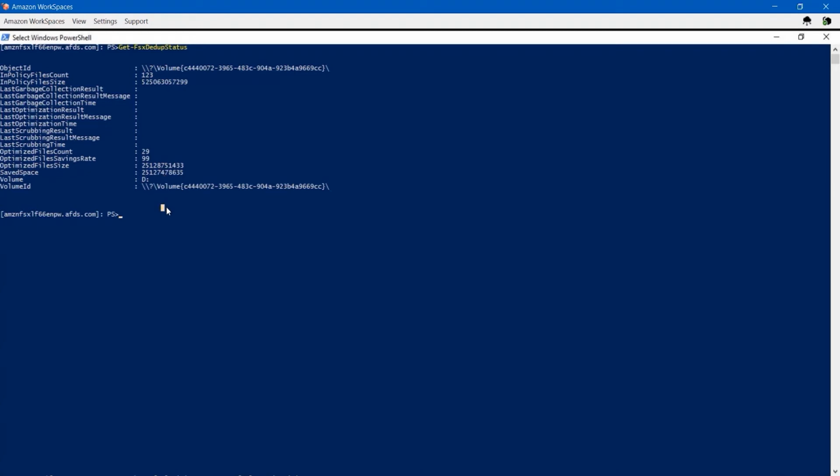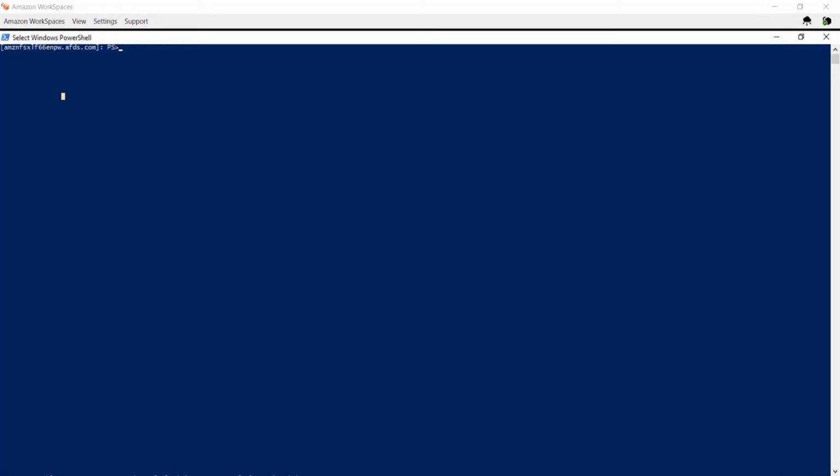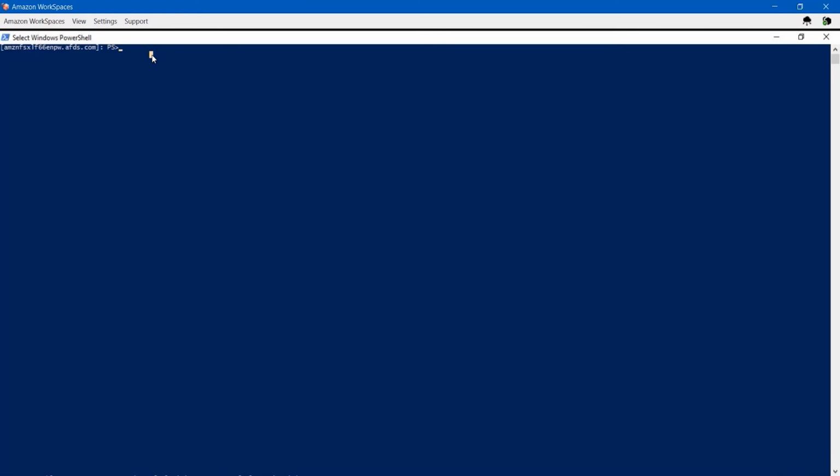Other tasks that you might want to perform from an optimization standpoint for FSx is to enable user quotas. User quotas will prevent users from consuming more space than what you set. So for example, I want to set my FSx user quotas to 2 gigabytes with a warning of 1 gigabyte. So to do so, I would run the enable FSx user quotas command. Here, I'm just going to paste it.